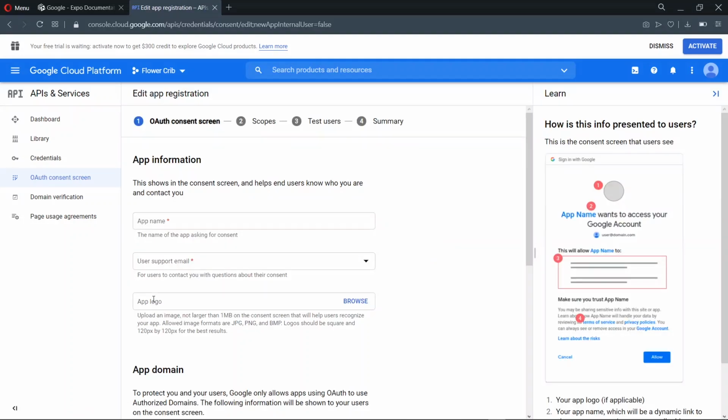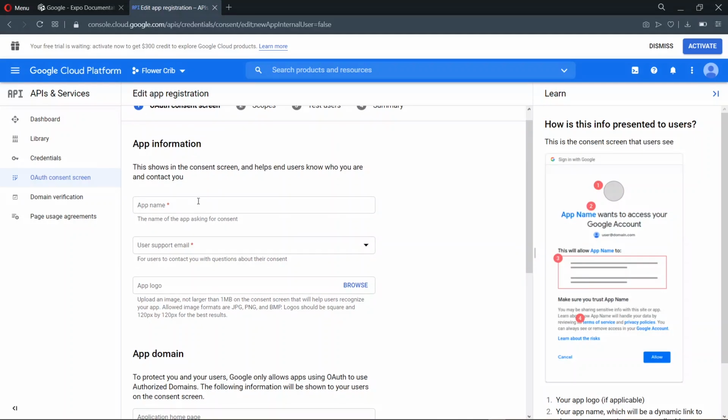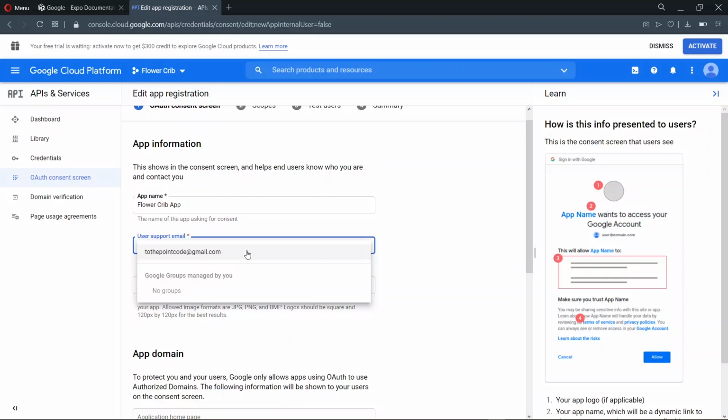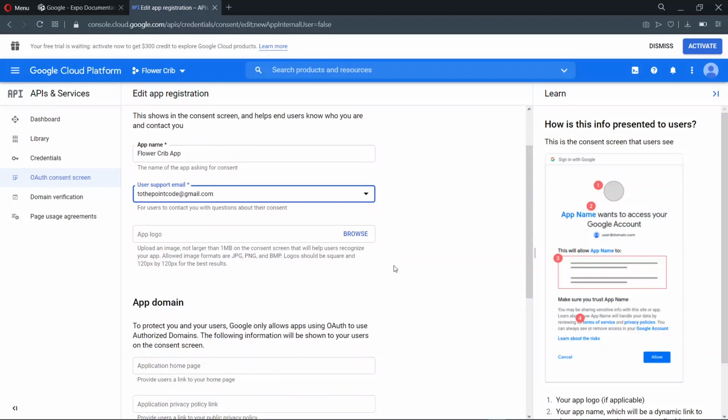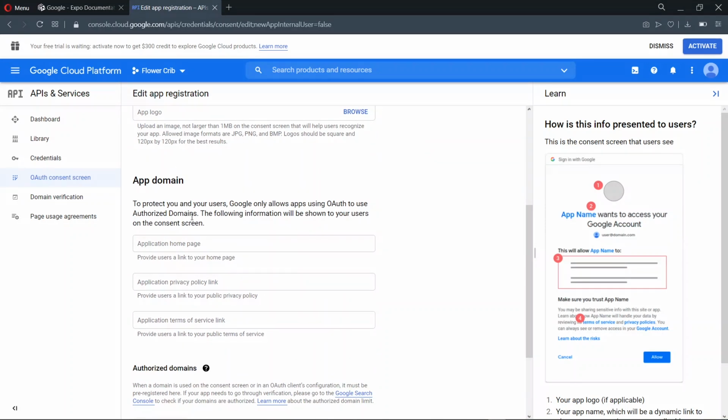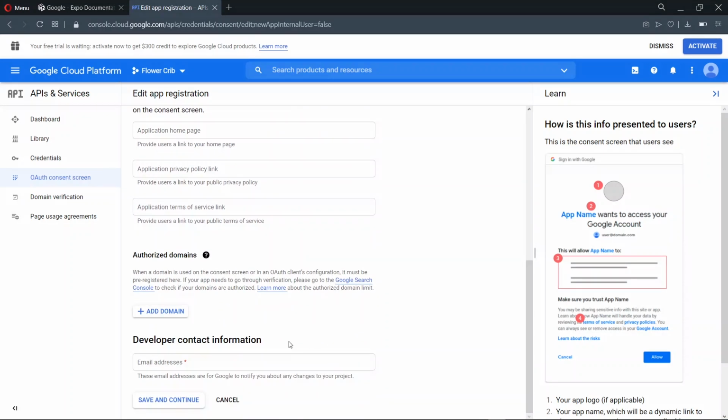Now for the app information, we'll put in details about our app. For the name, I'll put Flower Crepe again. And for the email, you put your email there. If you have a logo for your app, you can upload it here. Also, if you have an app domain, you can add it. But for now, I'll leave everything else blank. For the developer's contact information, you can once again put your email address here. Once you've done that, you can save and continue.